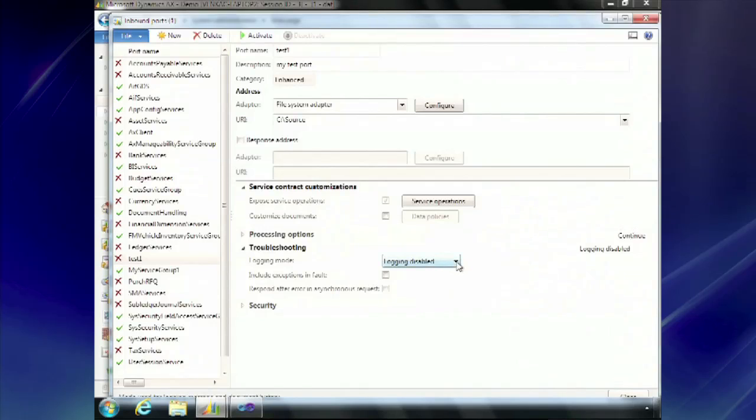Now you can also configure troubleshooting settings. Initially, when you're setting up integration, you want to see if things are flowing well or not. So you might want to increase your level of logging. You might want to log everything or not. So it lets you adjust the volume of logging, so to speak.